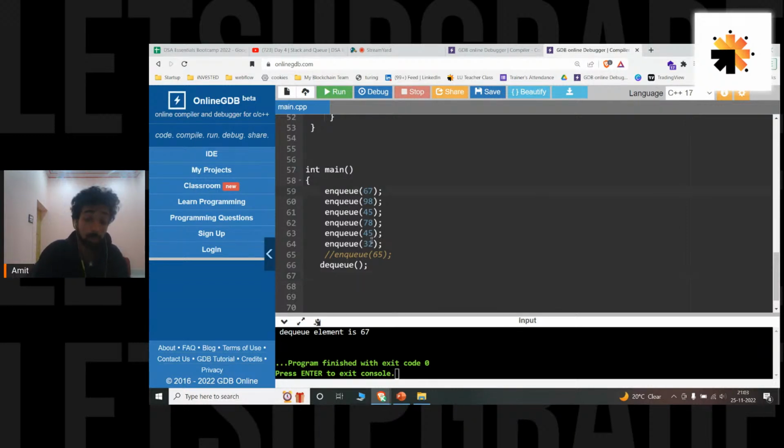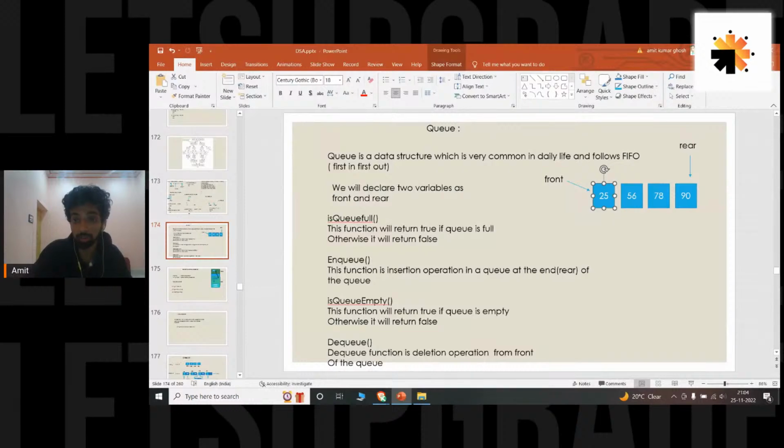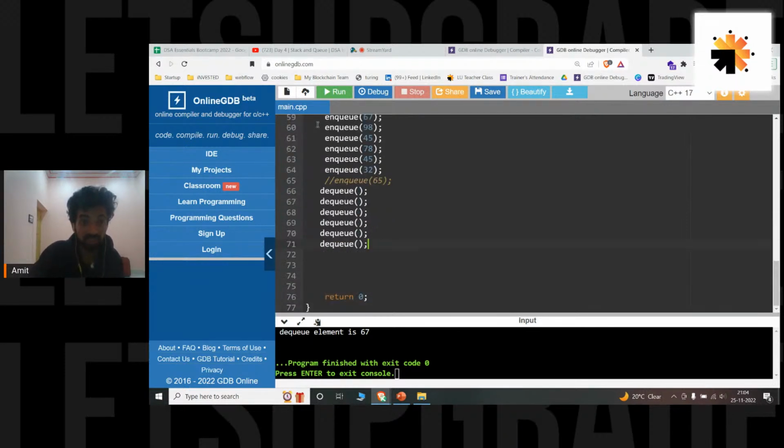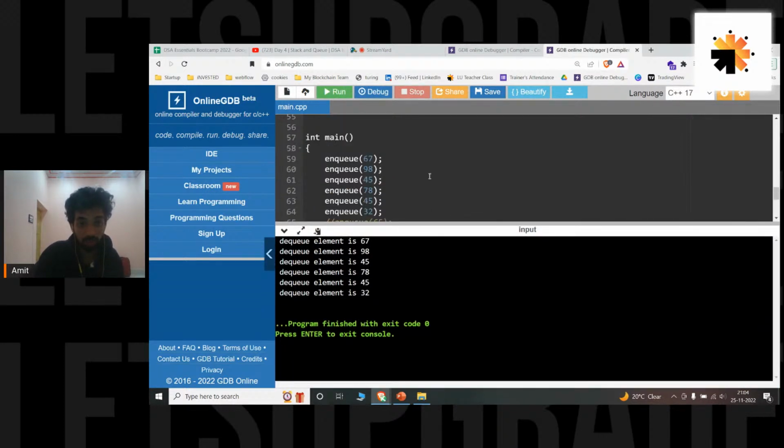Why 67? But in the stack, the DQ element was 32. If it was a stack, then it was 32, because that's last in first out. But a queue is first in first out. So 67 came first, so 67 will go first. That is what it means. Now I write it 6 times. So 4, 5, 6. It means everything will be deleted. Look, everything is deleted. Now this queue is empty. So 67 went first, then 98, 45, 78, 45, 32.